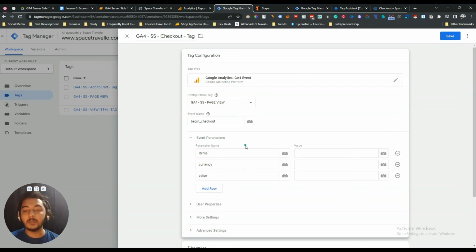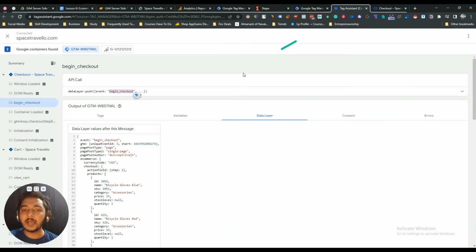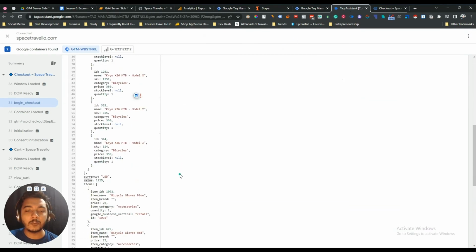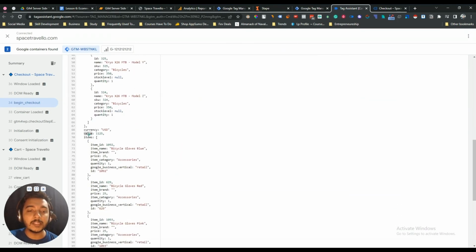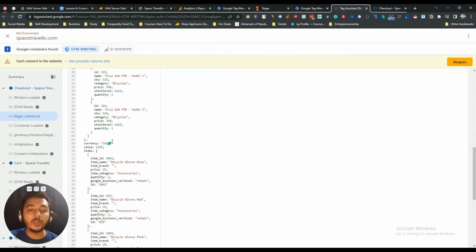The currency can be euro, USD, rupee, BDT, anything, right? And why am I giving items here? I have written it by hand, but you can also copy it. See, here in items, we want to track this product name, right?